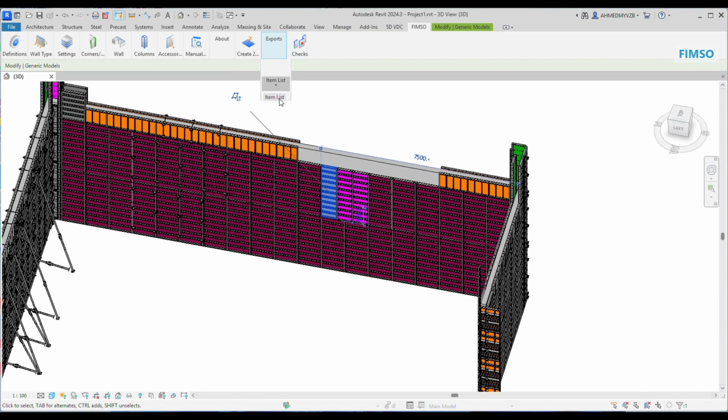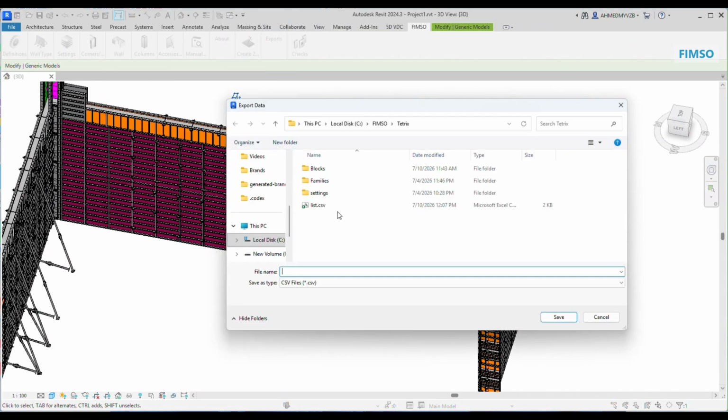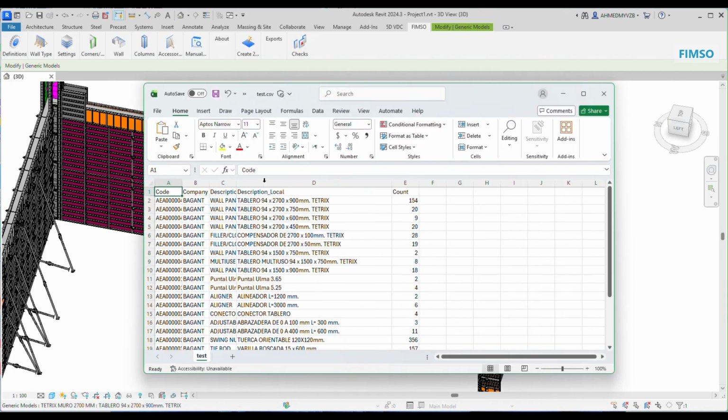Finally, the item list can be exported for selected items or for the full design. The exported table includes item code, description, and quantity.